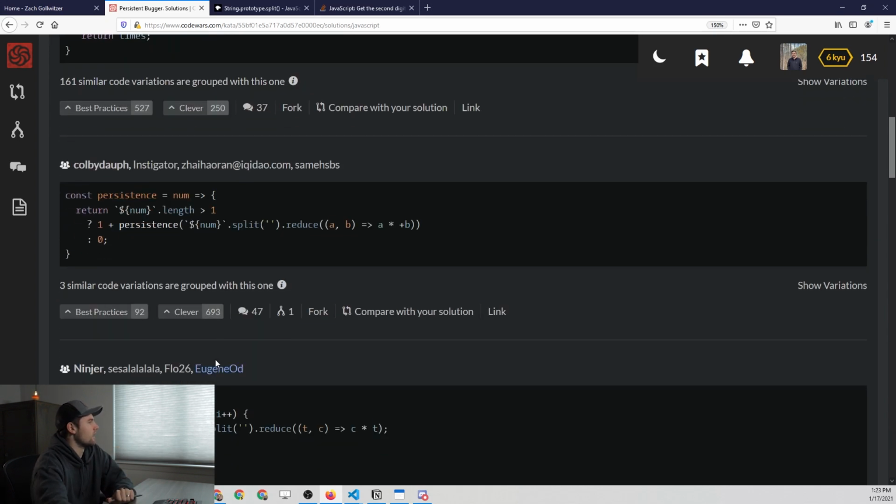This one right here, this is as concise of a solution as you could possibly get. This is basically what we did. It's a little bit syntactically compressed, so you have a lot of little JavaScript tricks going in here, but you can see where we do 1 plus the persistence function, so we're recursing over it. So that would be the most clever solution, as you can see here.